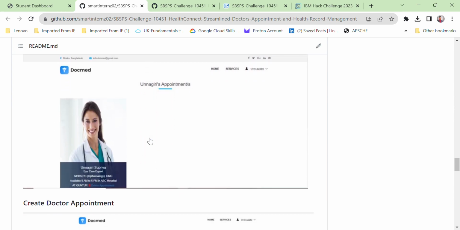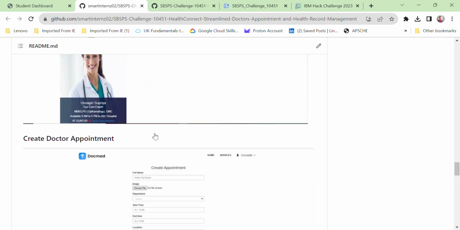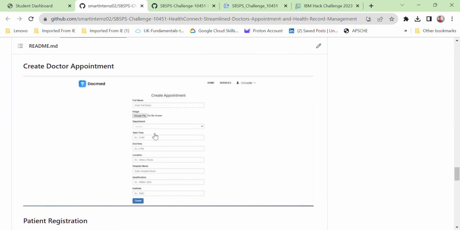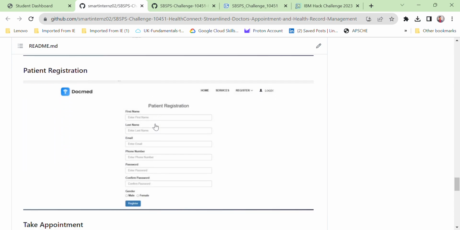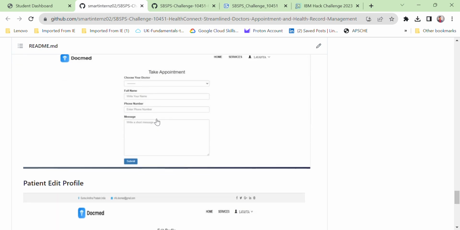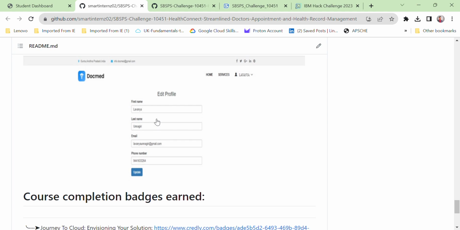Here, for the doctor, it displays the list of appointments, and here a patient can create a doctor appointment. Here is a patient registration. After registration, he can log into his portal and he can take the appointment. He can edit his profile.